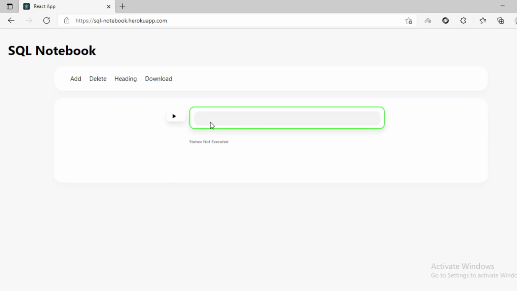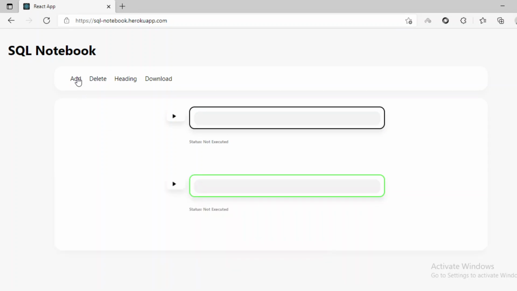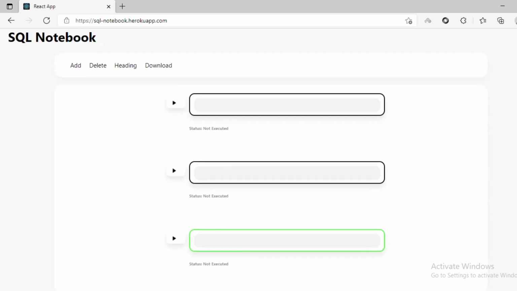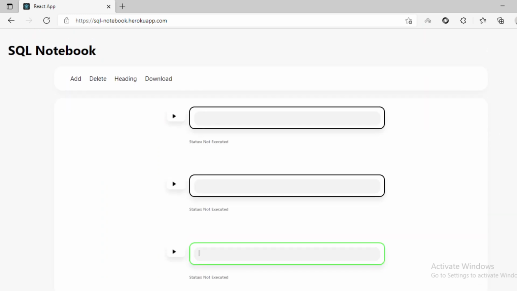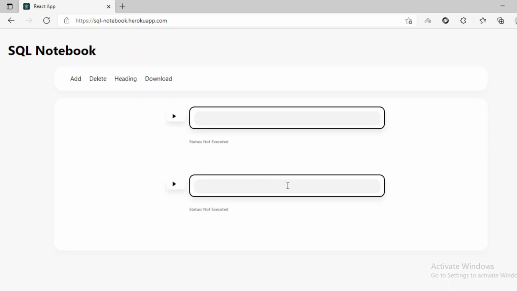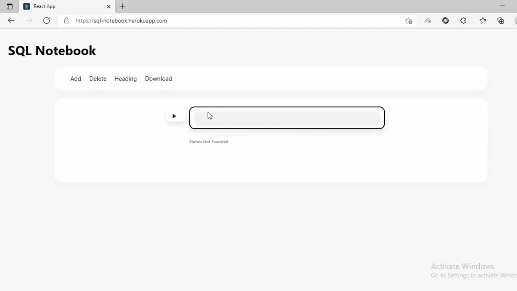Okay, before typing a command, let me show you that you can even add multiple cells like this. Add, and you can see these are cells which are going to be added in our page. You can even delete cells like this. The cell which is currently selected can be deleted. So this is deleted, and if I select the first cell, then it will be deleted like that. So this is the addition and subtraction of the cells.